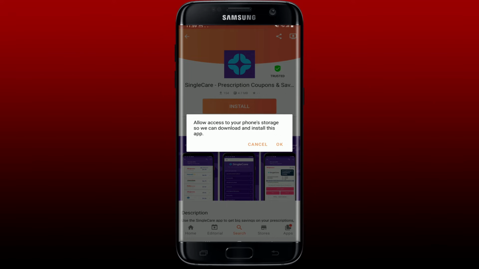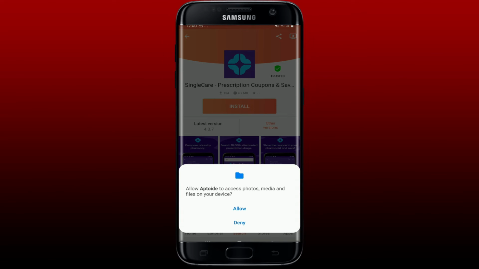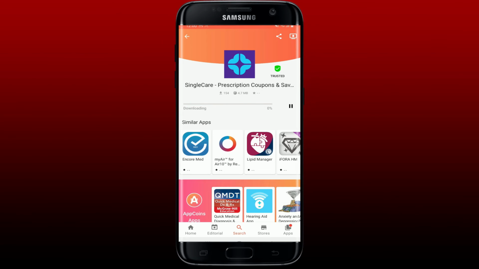Tap OK in order to access your phone's storage and tap on allow to necessary permissions and wait until the application is downloaded for your Android.